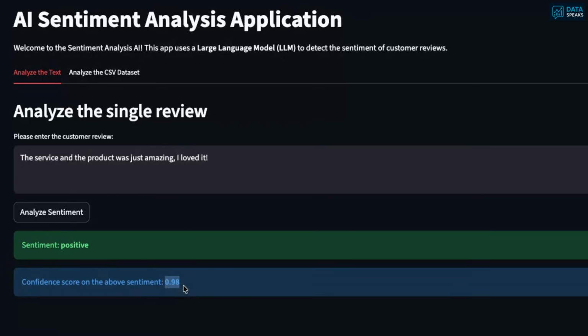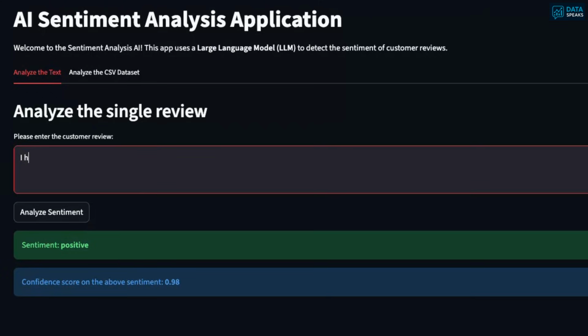The model is 98% confident that this is a positive sentiment. How about I hate the service and the product both? So I will just add a lot of exclamation marks, which gives a lot of emphasis on that text. I'll click on that, and then here we got the negative sentiment with 98% confidence. How about just a conflicting message?